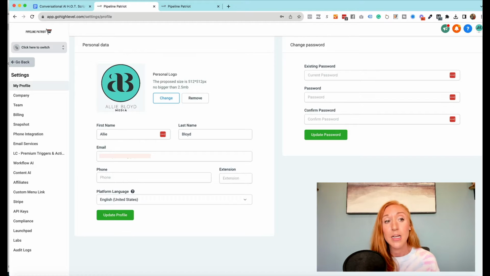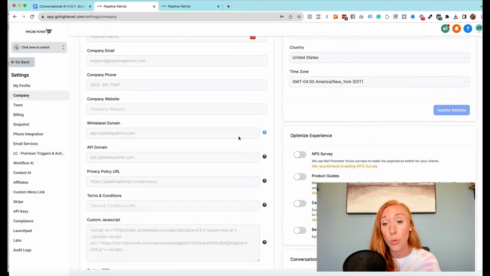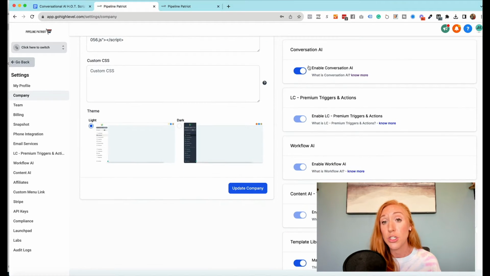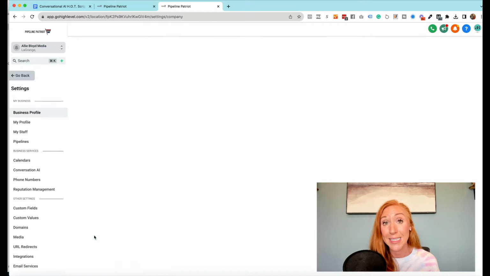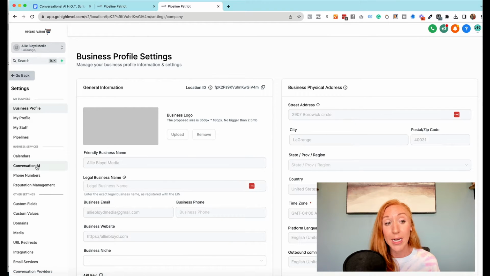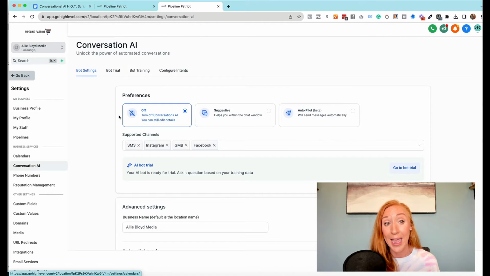So we are going to navigate to the company tab. This is under the agency account settings, and we are going to scroll down to this conversational AI tab, and we're going to make sure that that's turned on. Once it's turned on, we're then going to hop into the sub account that we would like to use this feature on. So now I'm going to go to my settings in the bottom left, and we're going to navigate to conversational AI. There are several different areas of the conversational AI that we're going to go over.